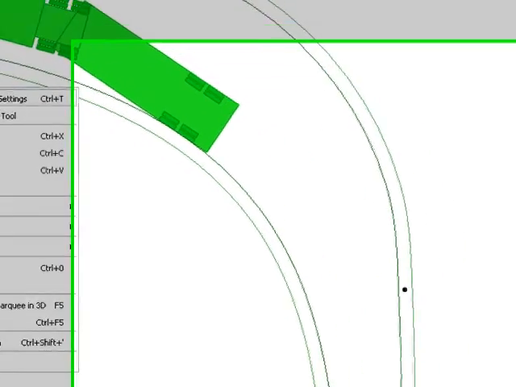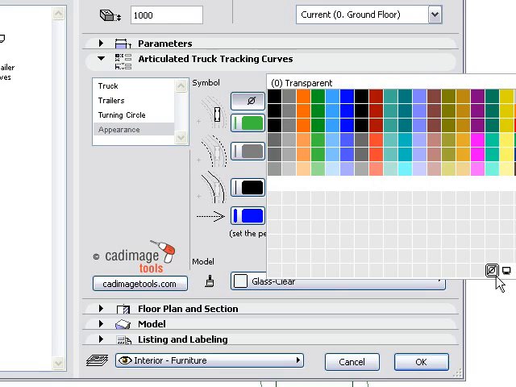To hide the vehicle symbol, set the vehicle outline pen to 0.